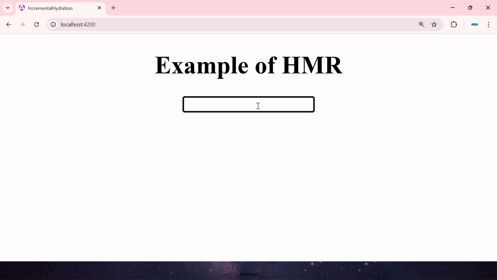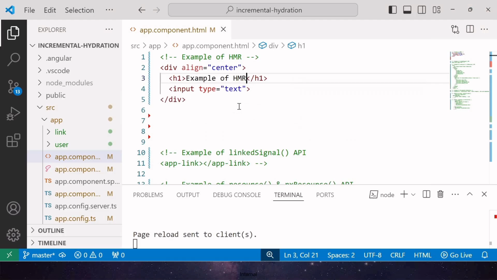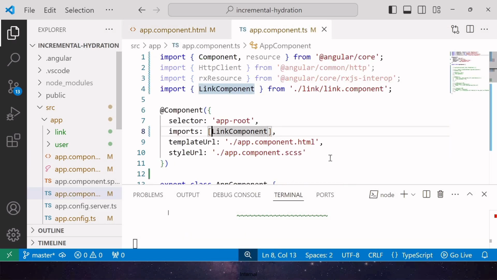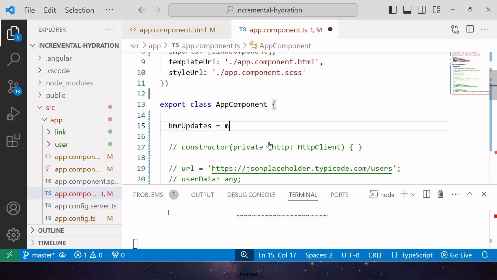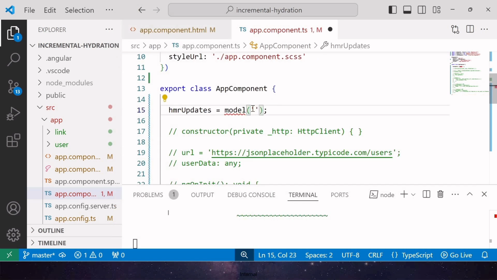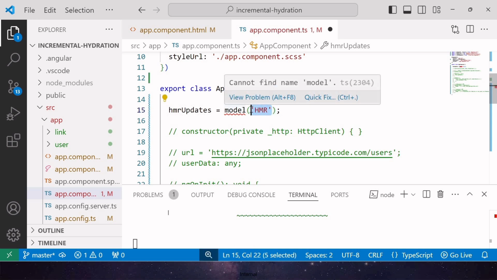So now let's see how to use HMR in an Angular application. Okay, so for that, I'll start by creating a two-way data binding for the input field using ngModel and bind the ngModel value to hmrUpdates. And now I'll create a model signal for this hmrUpdates. hmrUpdates equals model with an initial value of HMR. You can also pass an empty value as needed.